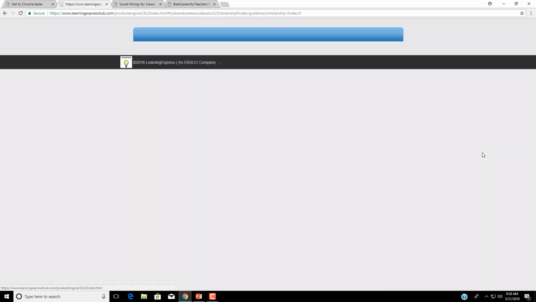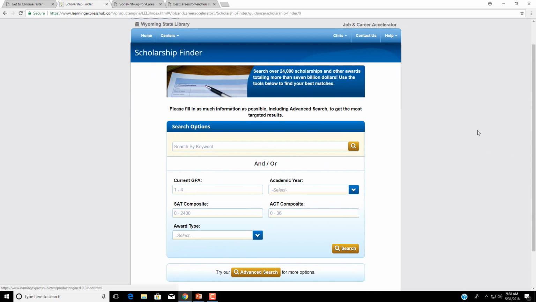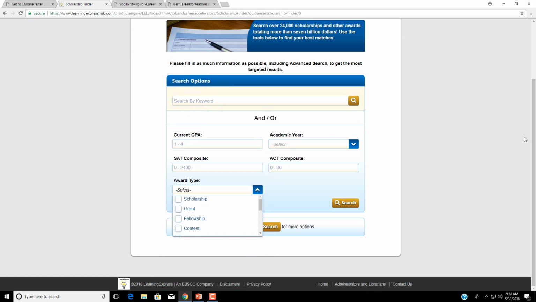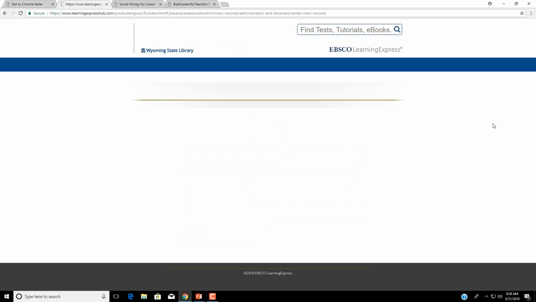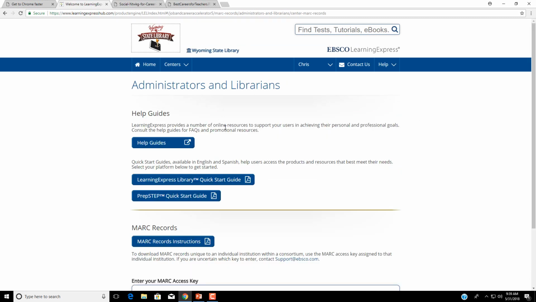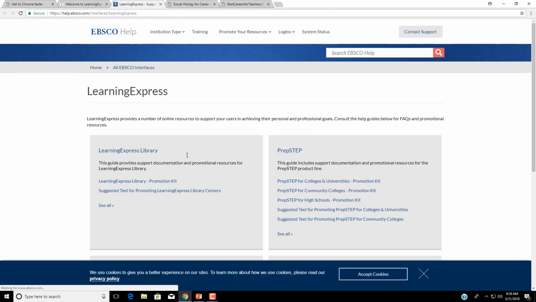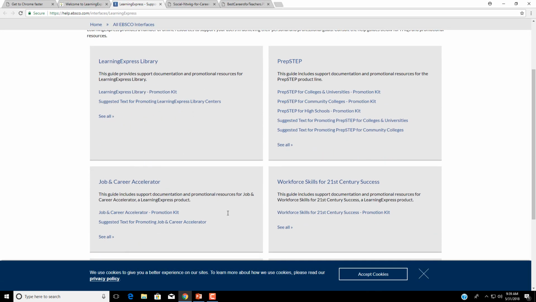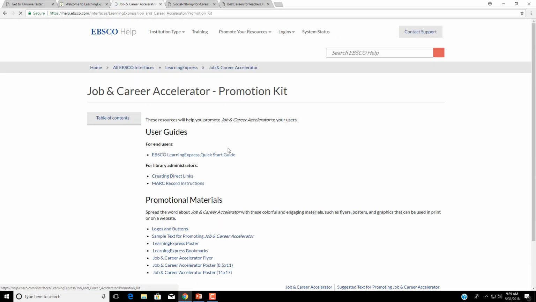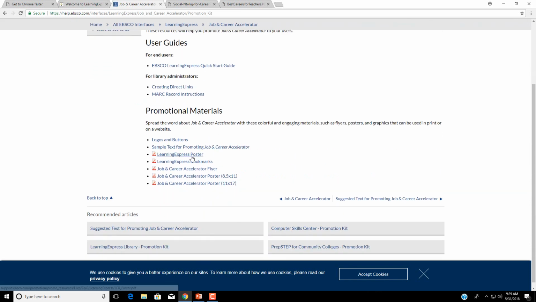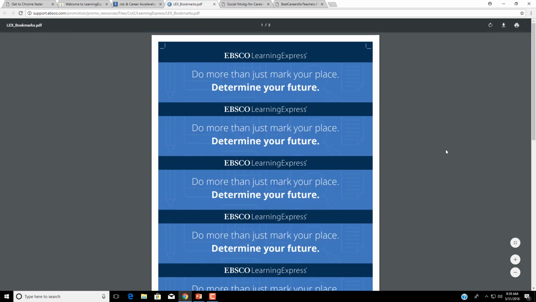The other thing here is Search for Scholarship, and this lets you look for over 24,000 scholarships and awards by completing this search page. At the bottom of the Job and Career Accelerator pages, there's a link for administrators and librarians where you can access some help guides. And here we've got Learning Express Library and Job and Career Accelerator. And I can go straight to a promo kit, for example, where I can get posters and bookmarks that I can print out to use and promote this resource.